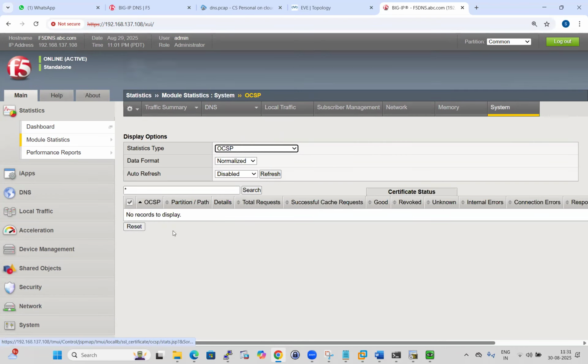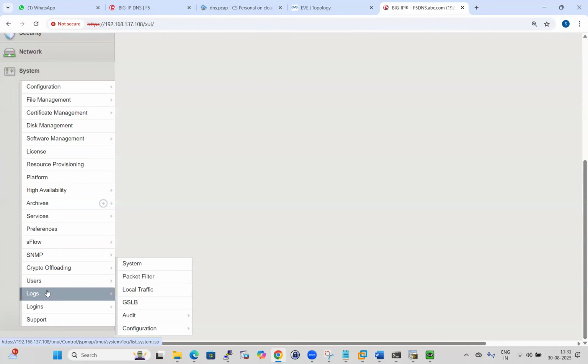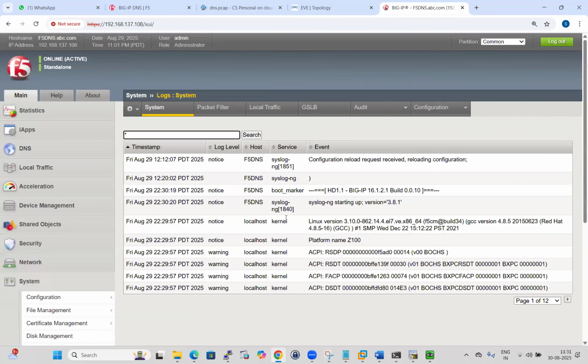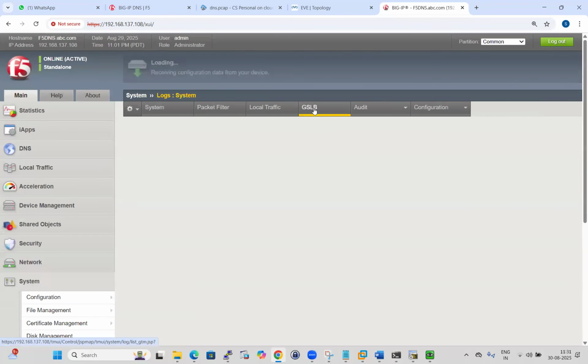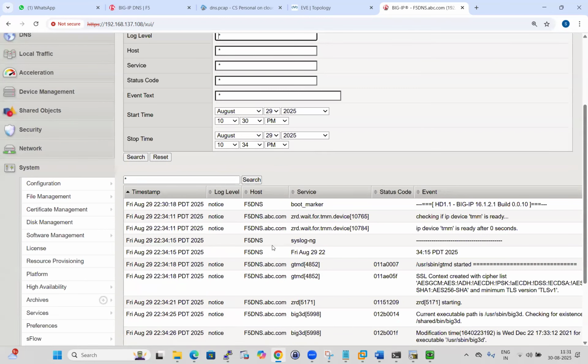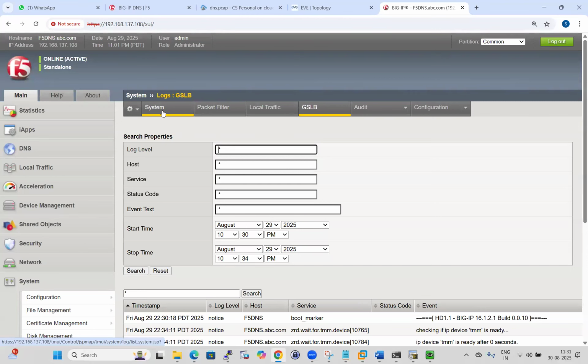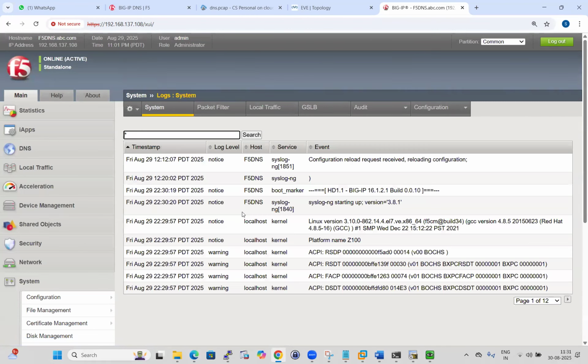One more thing I want to check here. Come to System, Logs, and GSLB. We'll see it after tomorrow's session. So we'll see GSLB related things here. This is the related GSLB. Okay, it's fine. We need to look at more in another lab.